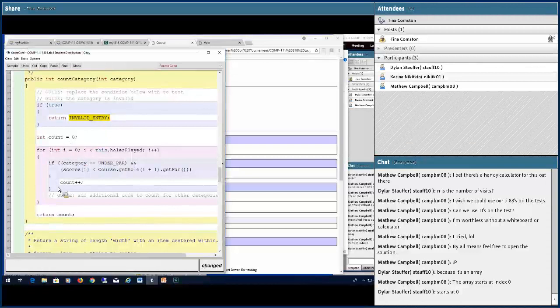So you're only looping through less than holes played. You don't want to process the empty positions in your scorecard. You only want to process the ones that actually have values, right? And all of your loops should have this in there, by the way. If the category is equal to under par, you get your hole at I plus 1 and then you get par. If the score at position I is less than the par for that hole, then you're going to add 1 to your count.